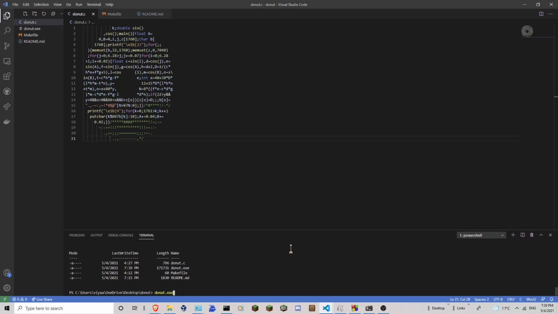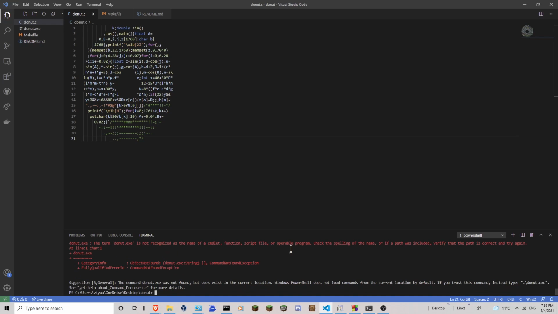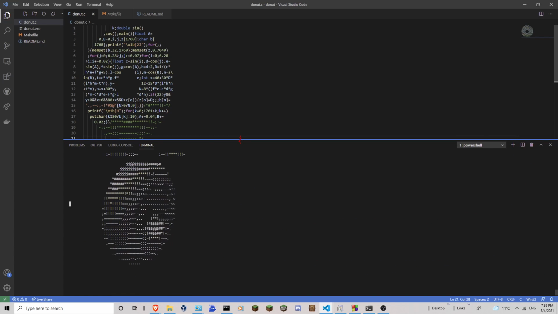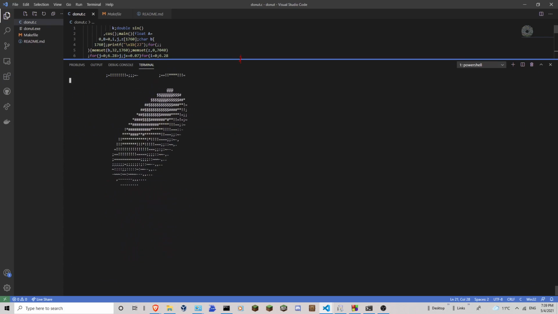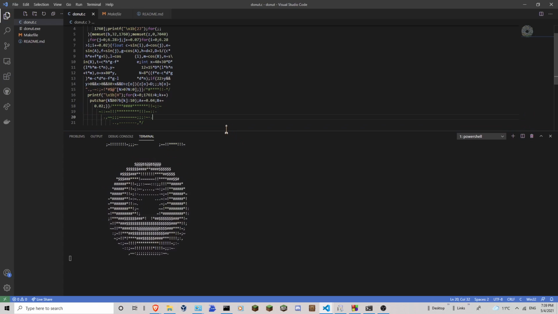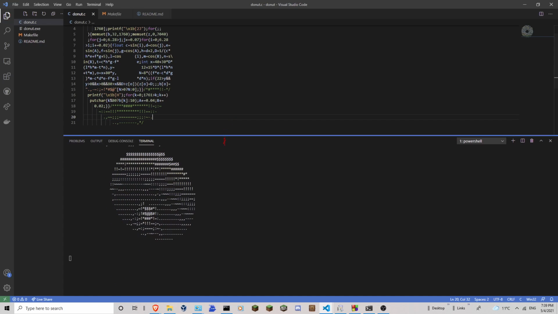But by the way, I did not make donut.c or the donut.exe. All I made is a makefile and readme.md. So donut.exe, dot backslash donut.exe, and then we got a little donut. I have to resize the terminal for this. There we go. We got a little donut spinning.